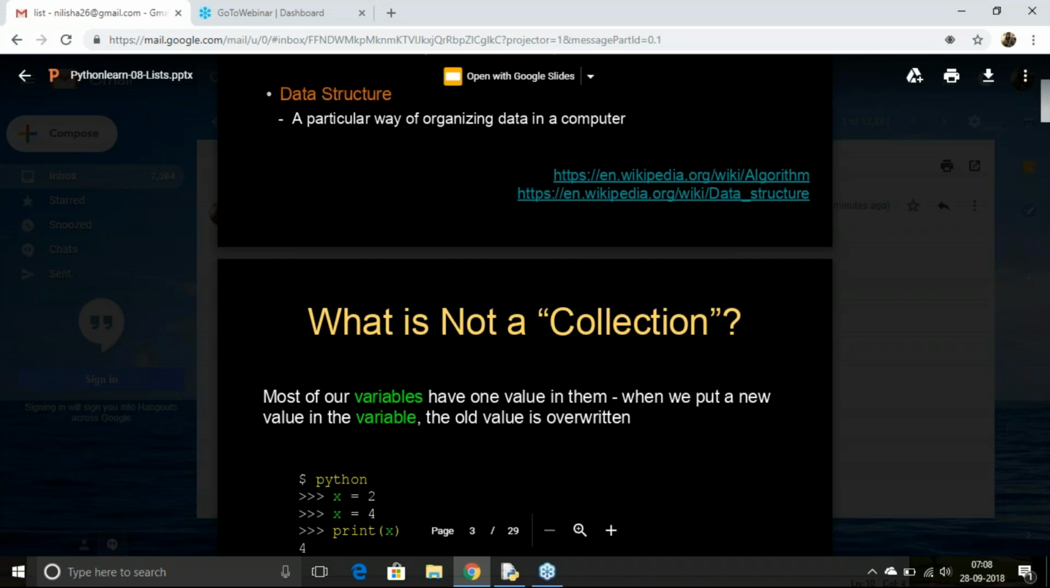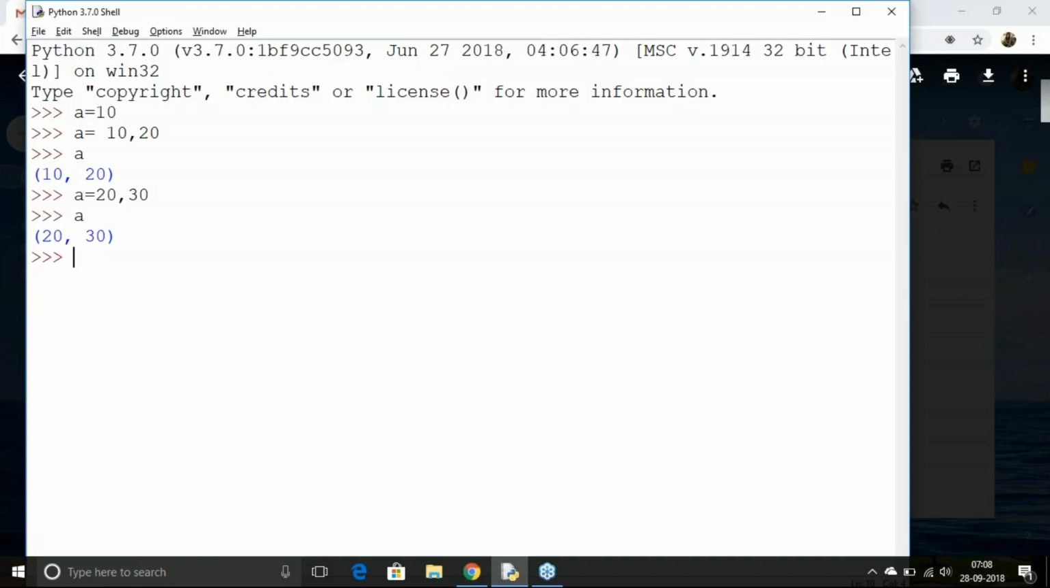So most of our variables we have seen are not collections. Collection means we can store more than one value in them. So we'll be using the concept of collection today. Most of our variables have only one value in them. When we put a new value in a variable, the old value is overwritten. So you saw this, when I entered a new value, it is overwritten.